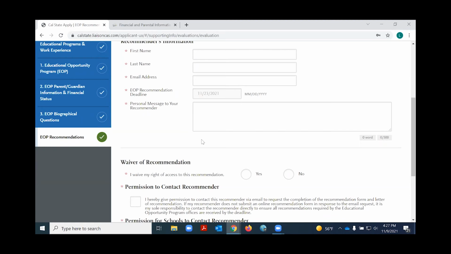Ideally, it would be a teacher or a counselor. It doesn't have to be someone who's a current teacher or counselor of yours. It can be someone that you had as a teacher or a counselor in previous years. But those would be your ideal recommenders.